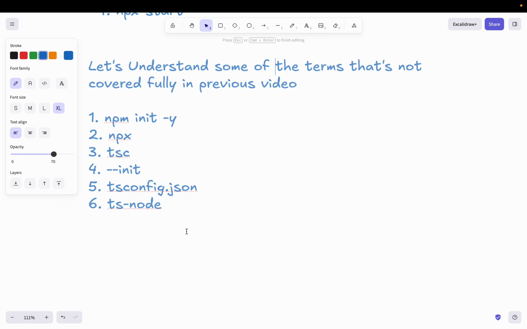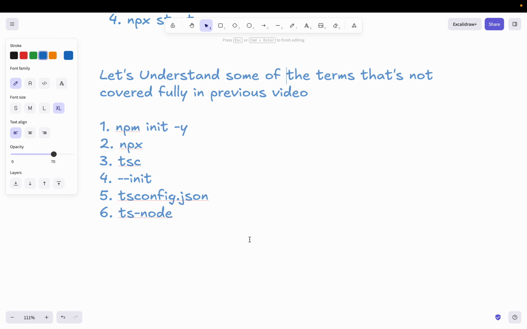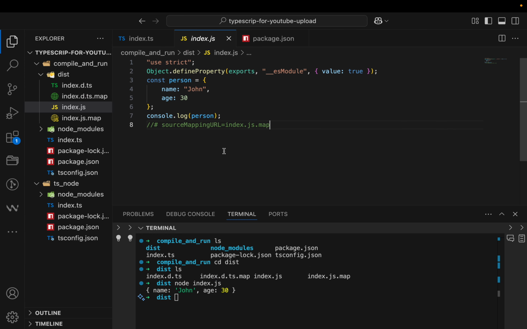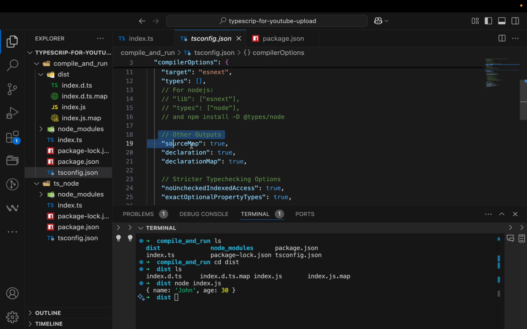I hope you understand the terms which I missed in the previous video and didn't fully deep dive into, so that's why I explained them again. Thank you. In the next video we will see what this tsconfig.json file basically does. I will explain the important terms, because here we can see that we have this file and there are many terms, so I will deep dive into these terms in the next video.